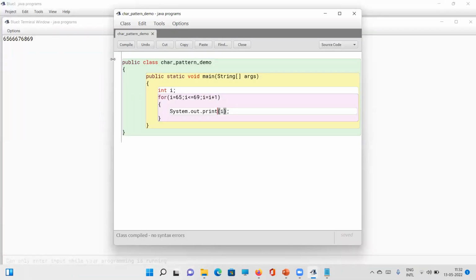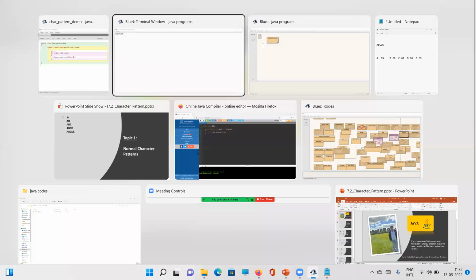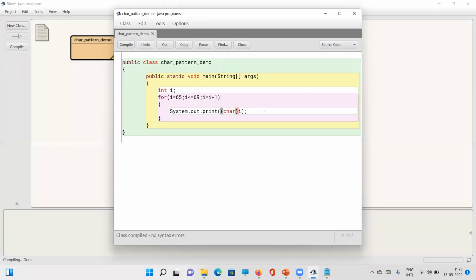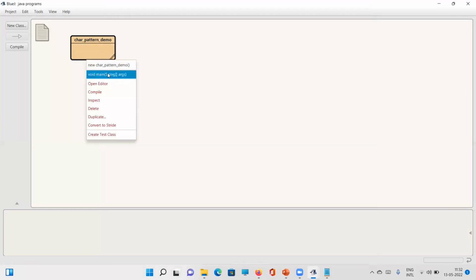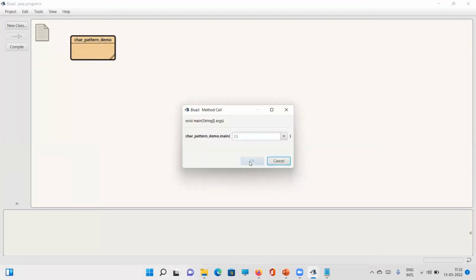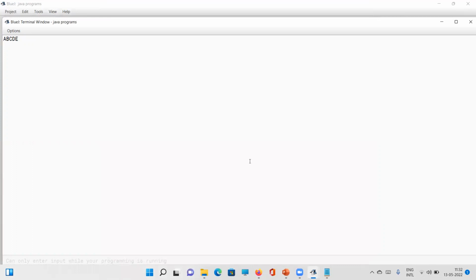you can see 65, 66, 67, 68, and 69 are coming one after another. Now let me do one small thing. Let me put a char in front of i, so these ASCII codes will be converted to characters. Let me compile again. Let me click on the compile button. If I close this output window and run the program once again, it will be ABCDE.